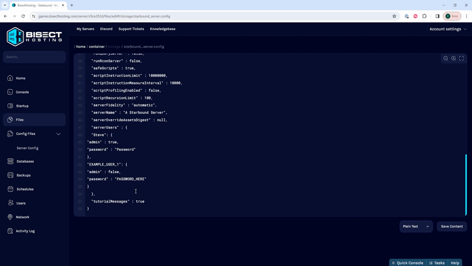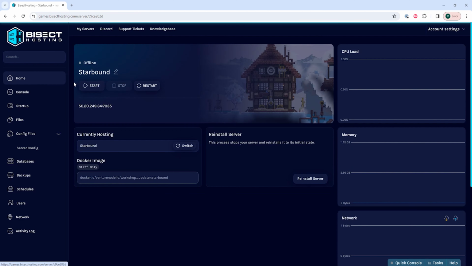Once these have been added, we can choose the Save Content button. Then we can go back to the Home tab, start our server, and we'll have added user passwords to our Starbound server.